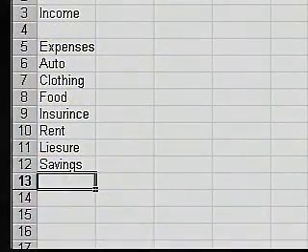Type the expense labels in the column directly below the expenses title in column A, exactly as you see on the screen, pressing the enter key or the down arrow after each word. This may take some time, so feel free to stop or rewind the lesson to allow enough time to type these labels into your own spreadsheet.